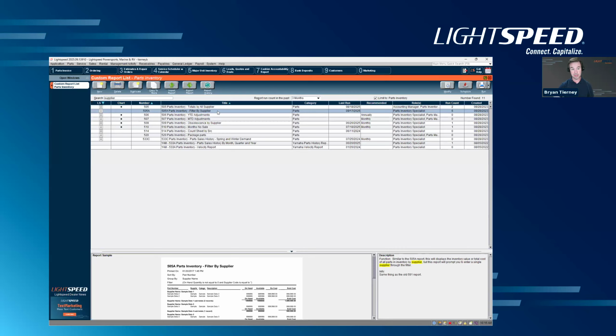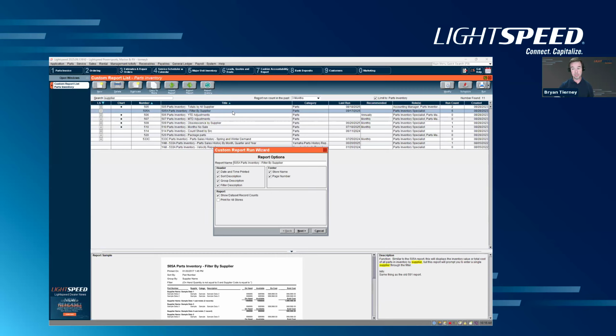And I run it by either double-clicking on that field or pressing the Run button in the upper right corner of the screen. Let's do one of either of those. Then I get my custom report run wizard where I have a series of predetermined boxes. This is really to your discretion. When you run the report or print it, do you want these details on the report? Things like the name of your store, filter criteria, or the page number of the report. I'm going to leave them all on there.